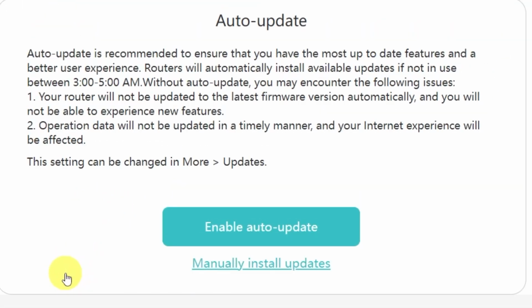On this page, you'll see an option to enable automatic updates for your router. Auto update is recommended because it makes sure you always have the most up-to-date features, security patches, and a smoother overall experience. When this option is enabled, the router will automatically install available updates if it's not in use between 3 to 5 a.m. Personally, I don't want my router to update its firmware on its own, so I'll select the option Manually Install Updates. This way, I'll be able to decide exactly when I want to update.